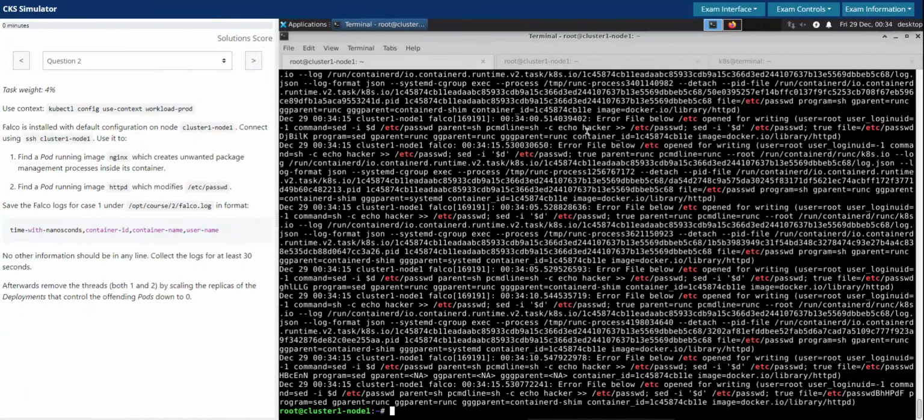Here we have it. If we read one entry, we clearly see a file below /etc opened for writing, and it's been opened by the root user, and its login UID is given, and this is the command it used to write to the /etc/passwd file. I think it's trying to create a user called hacker by injecting this text to the file.